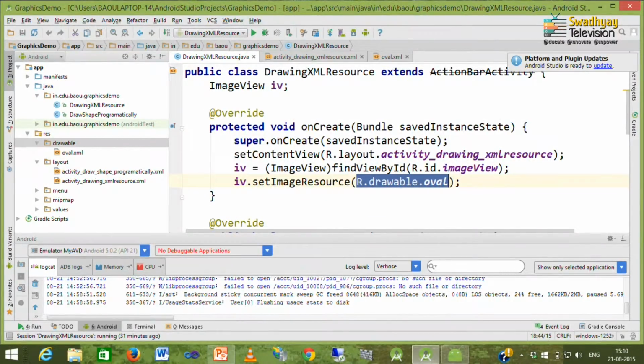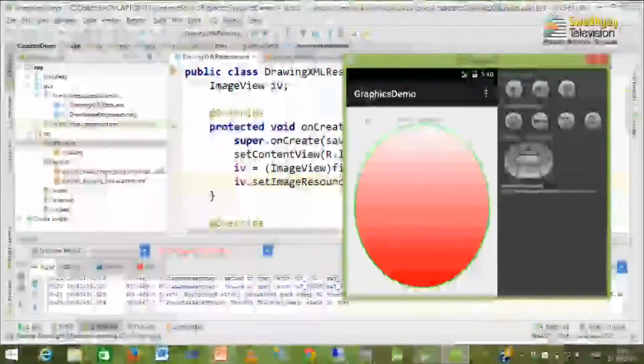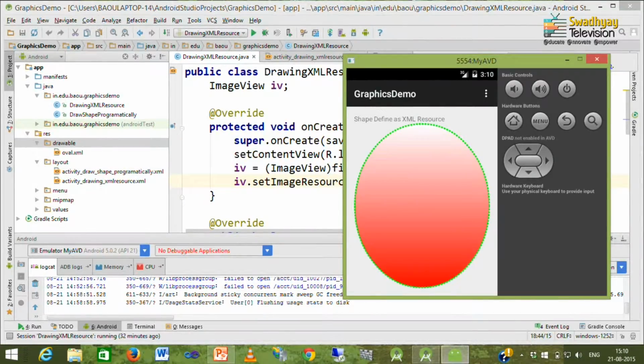I specify this file oval.xml. So its ID is R.drawable.oval, and when you run this file you will get output like this. You can change this color, you can change the gradient angle, you can change the start color, you can also change the end color, and you can understand how to draw an oval.